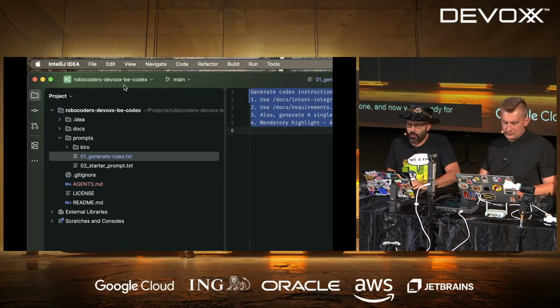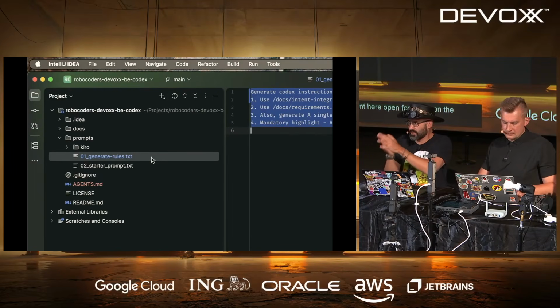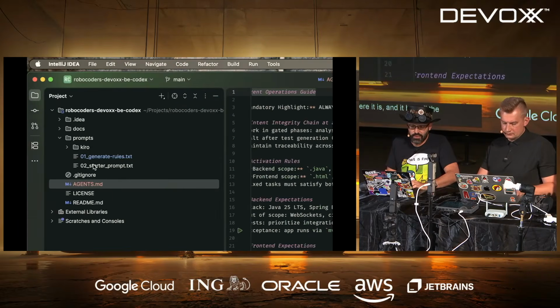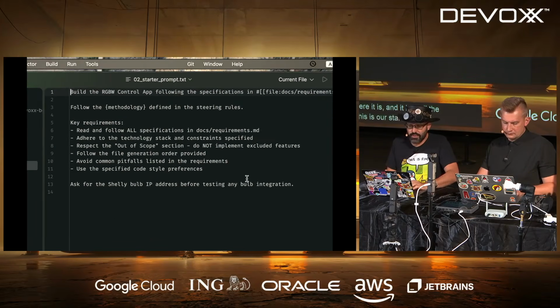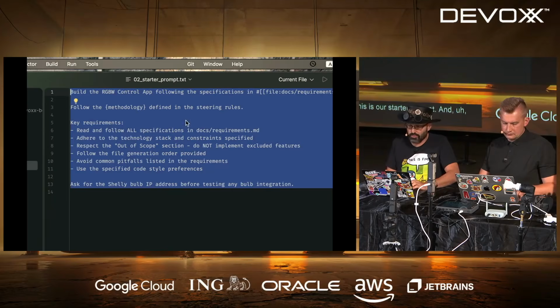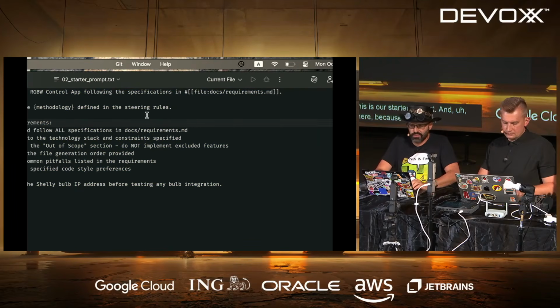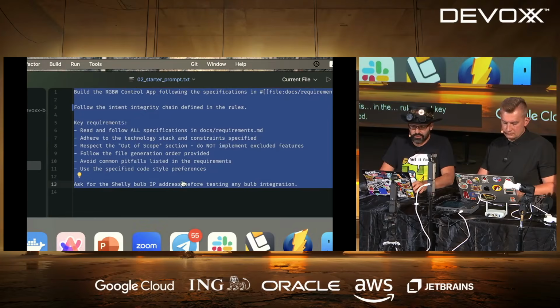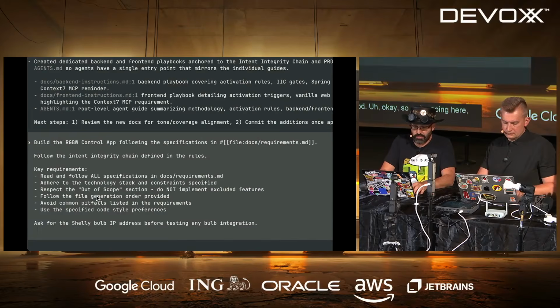I have IntelliJ open here on the same directory, so you can see the code visually, and you can see here that it indeed generated the AGENT.md. Here it is, and it has all the documentation that we need. Now this is our starter prompt, and we're going to edit it here because it's easier. Specifications and requirements follow the intent integrity chain defined in the rules, and key requirements, it's all good. Okay, so we're going here, we're pasting it, and we will let it run.